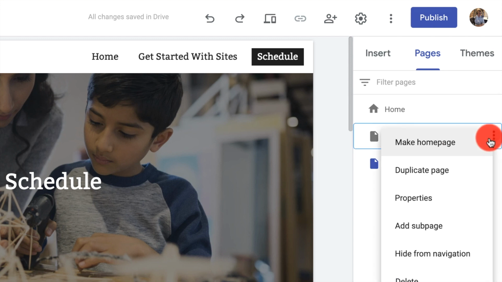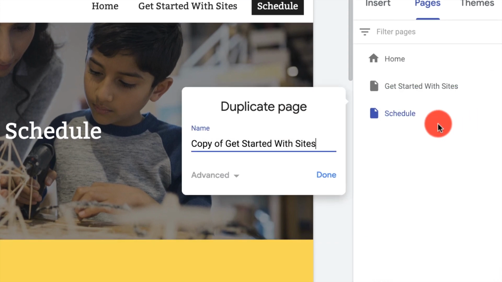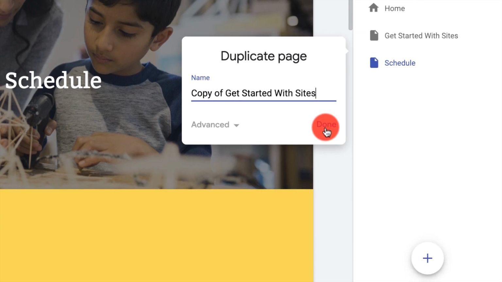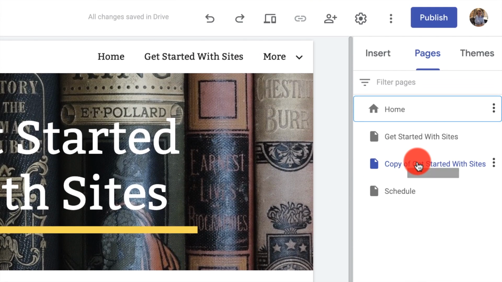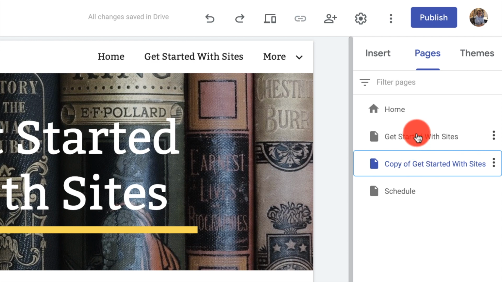So when I click on the three dots and I click duplicate the page, it's going to give me a copy of that. What this allows you to do, if you have similar pages where you like the theme and the formatting and all of that stuff, is duplicate it, then go back in and just change some of the font and some of the descriptions. So when I click on done, you'll see that I have a copy of the original.